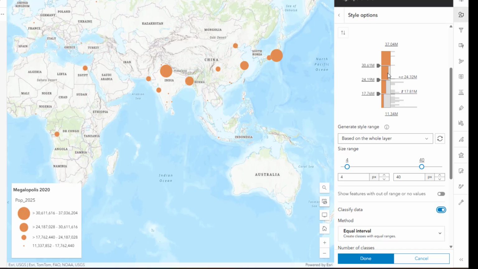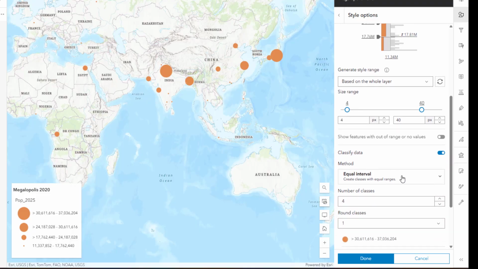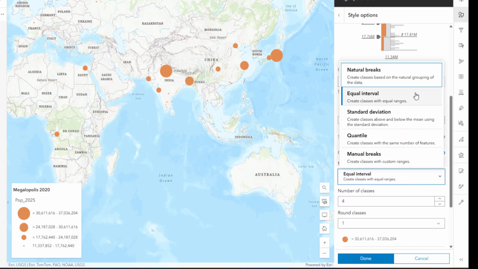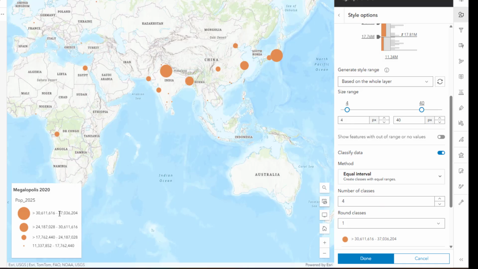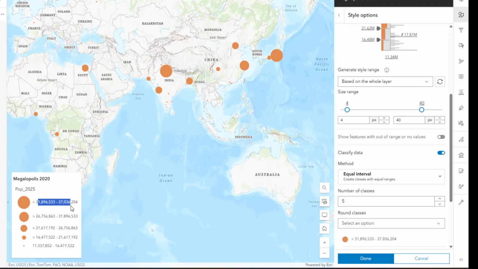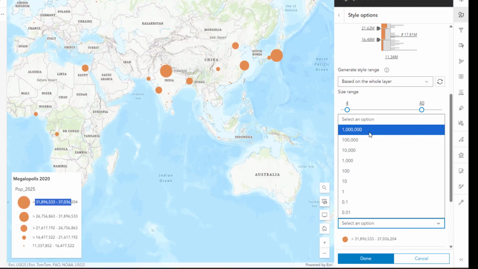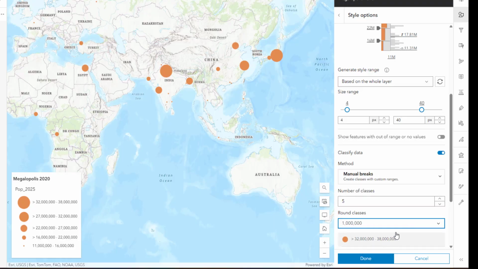So you can see this histogram here now is broken apart into 4 classes. And what I'm going to do is choose from this drop down menu equal interval. It's easy to understand. That means you have the same number of population in each class. And if you look at the class right now, it's like 30 million to 37 million, right? So I want to increase the number of classes. So let's do 5 classes. And now the range of class, you can see each class now is almost like 5 to 6 million. And the rounding classes option, what it means is that it creates a nice roundup of values.